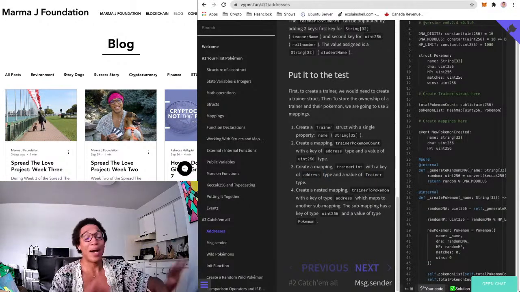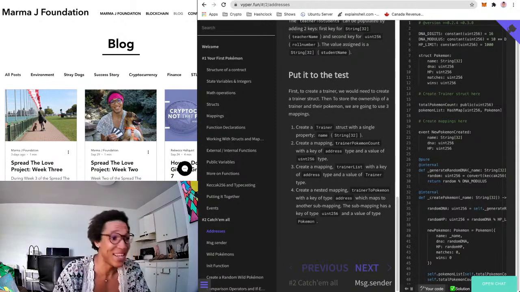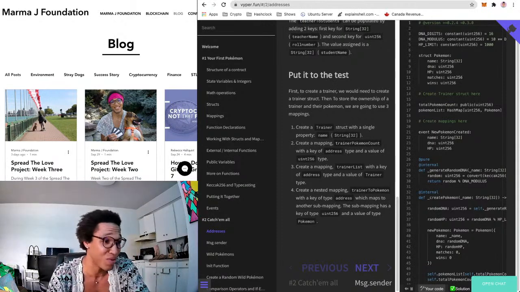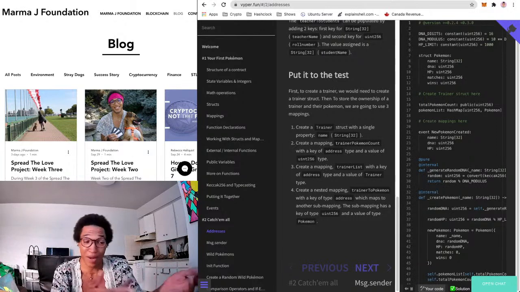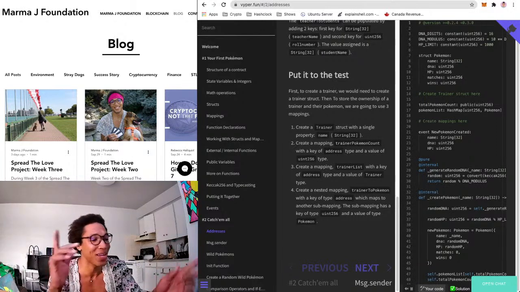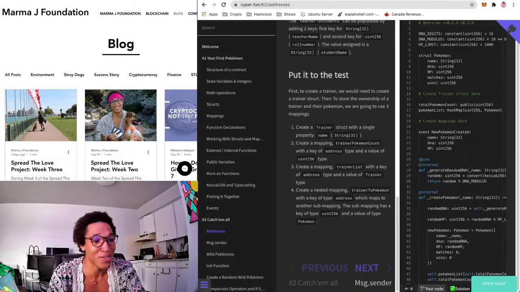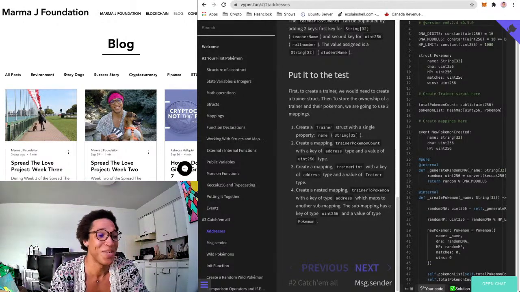Then, okay, I'm going to be completely honest. Nested mappings always confuse the heck out of me. In Solidity, and I'm sure it will in Vyper, but we're going to get through it at some point. And luckily, we got a little solution down here. At the end of the day, whatever happens, we'll get through it no matter what.